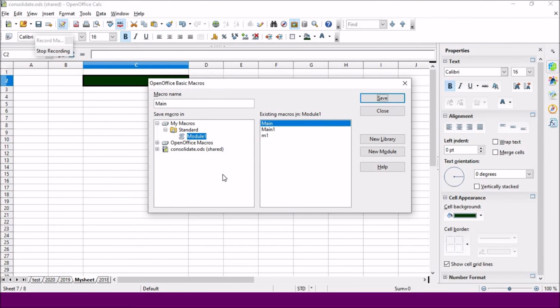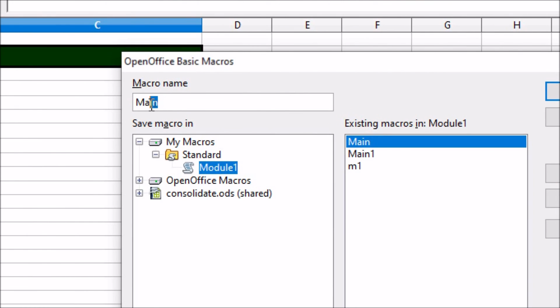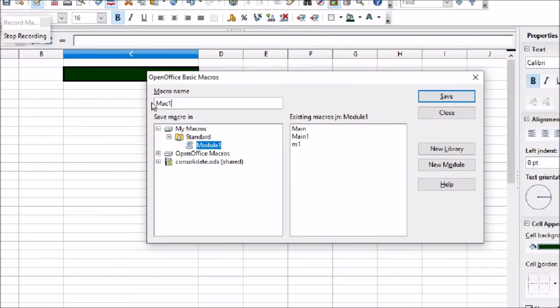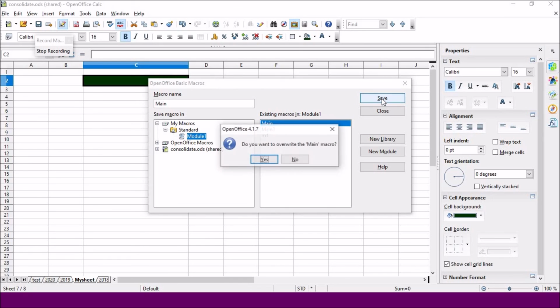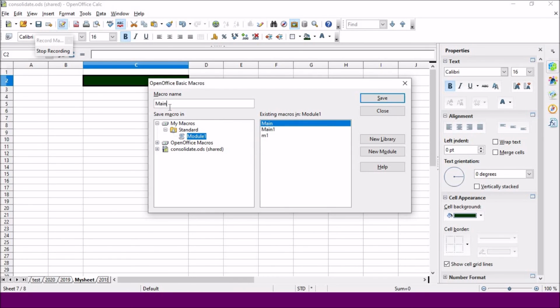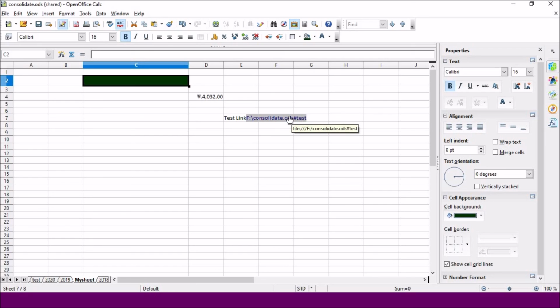After, we are going to click on stop recording option. OpenOffice asks us to save the name of the macro. So I am going to write its name as Mac1, and I am going to save it in this standard modules module 1 file, and I clicked on this save option. So this macro is saved.